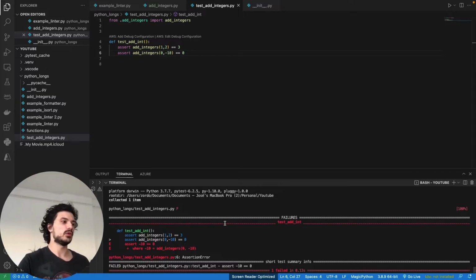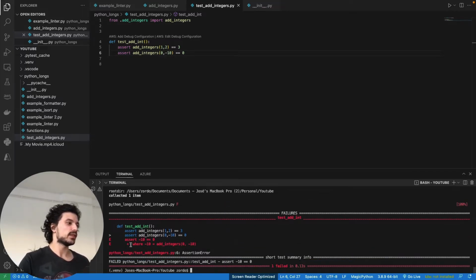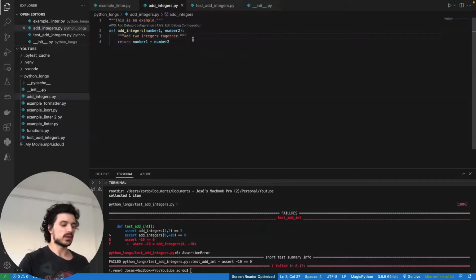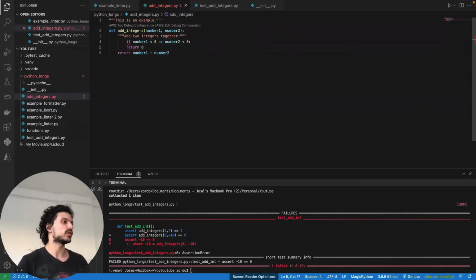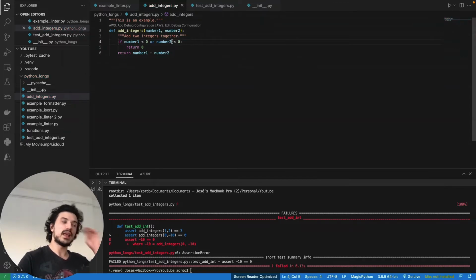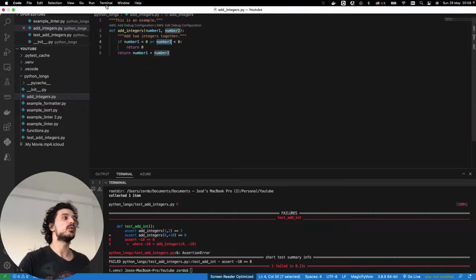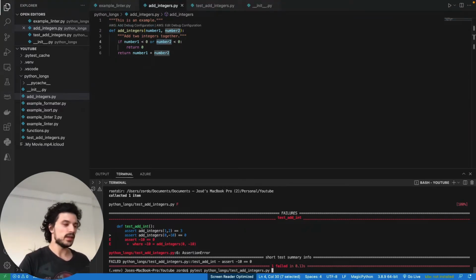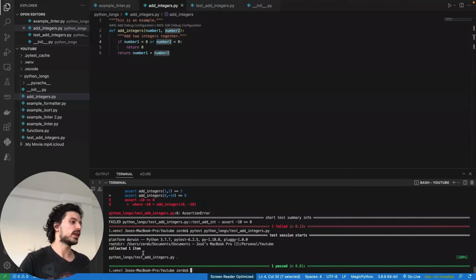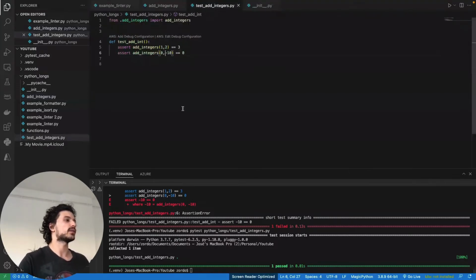If we run the test, we use PyTest. We can see there's an error because here the output was -10 and we were expecting 0. If you look at the definition of the function, we can see that it doesn't have any control over negative numbers. If we add this snippet of code, where if either number 1 or number 2 is less than 0, now it will return 0. And if we now run the test again, we can see that the tests all pass.